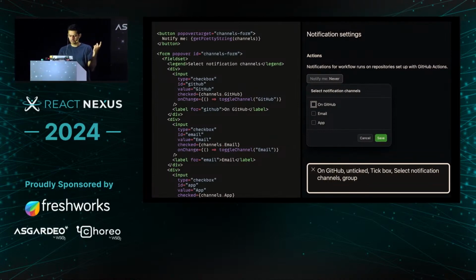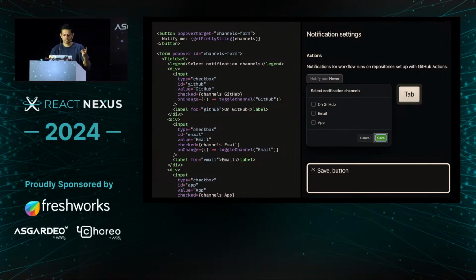All right, so there's one option which is on GitHub. I'm going to tab. Email, unticked, tick box. Okay, that's the second option. App, unticked, tick box. All right, that's three options. Cancel, button. Save, button. Cool. So after these, I got to cancel and save, which means there were only three. So what I'm going to do, I'm going to go back, select email that I like, and then probably save.